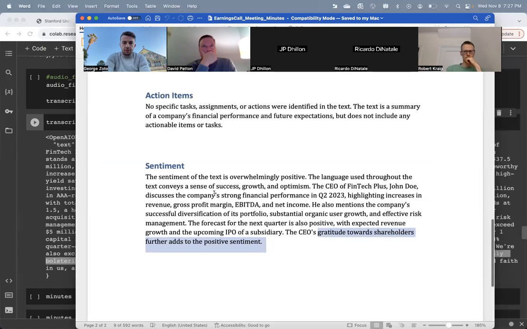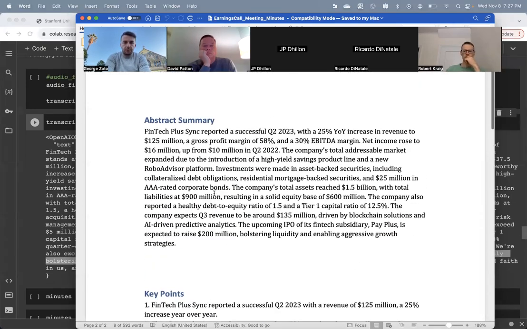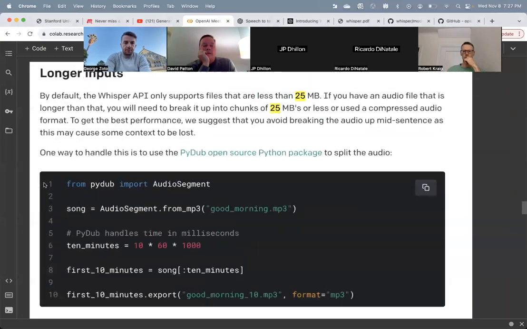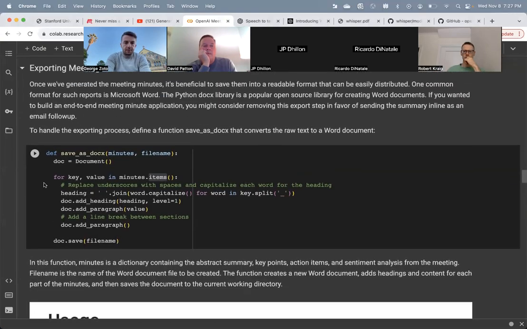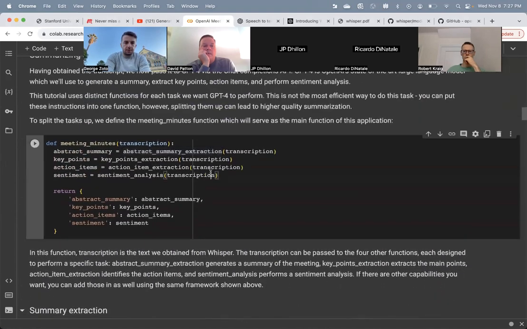Cool. Zoom out a little bit, but yeah, each of these paragraphs were created by each of these custom functions. So the summary was one paragraph, key point was another paragraph, action item was another paragraph, the sentiment was another paragraph.